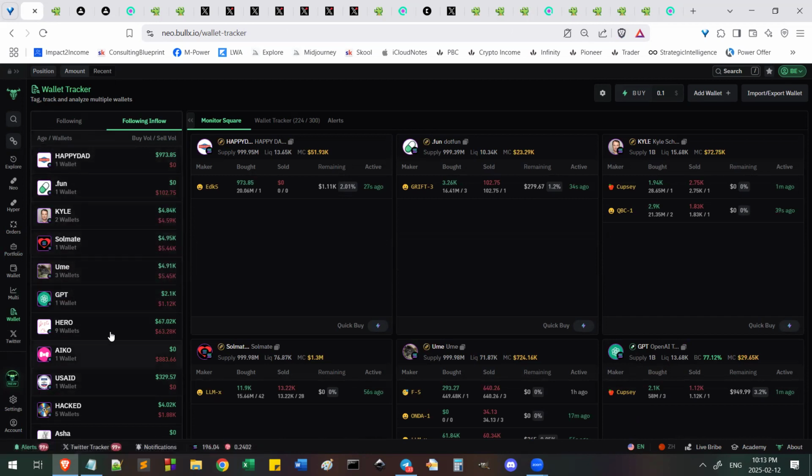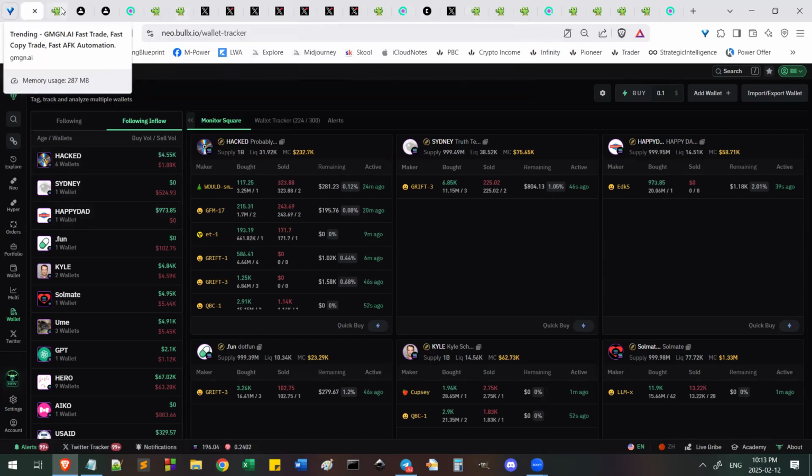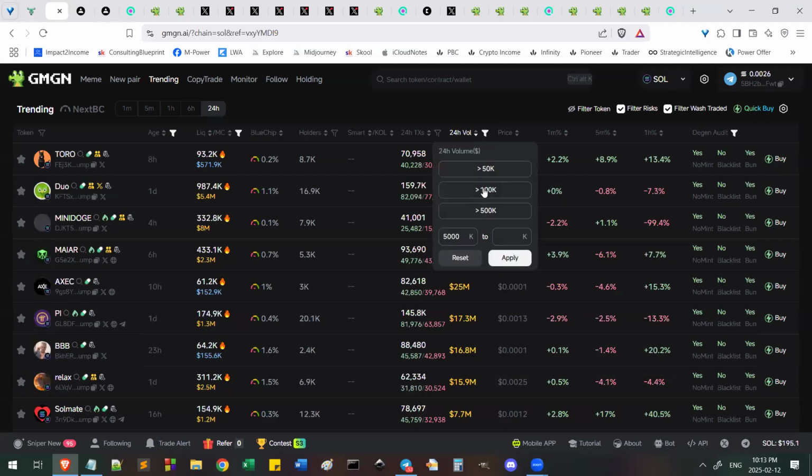And that's what we're seeing here. Instead of us looking at new coins that are coming out, or ones that have graduated, or whatever strategy you're using, or if you're just going to trending coins that are over a certain volume, right?